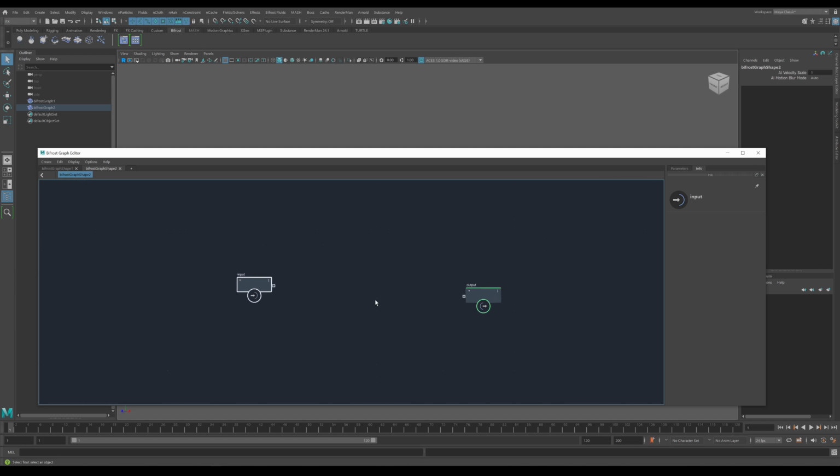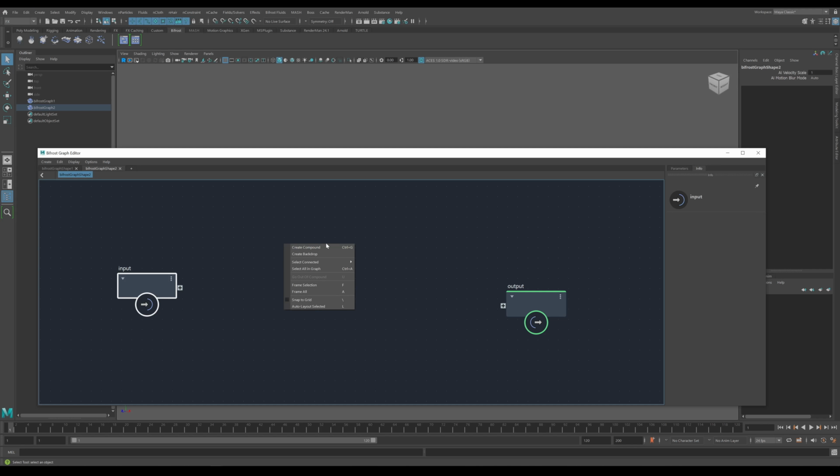The navigation is very simple here. We can mouse wheel to zoom in and out, and if we hold down the middle mouse button, we can drag around in the same way that it works in the main Maya window. We can right click in open space here, and we get this menu, which is very similar to some of the options here about frame all and frame selected, which we've got up here as well. So it just makes it a little bit more accessible.